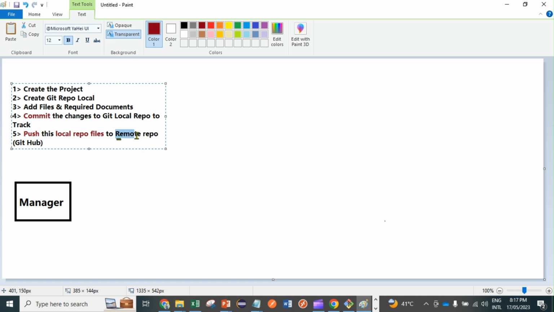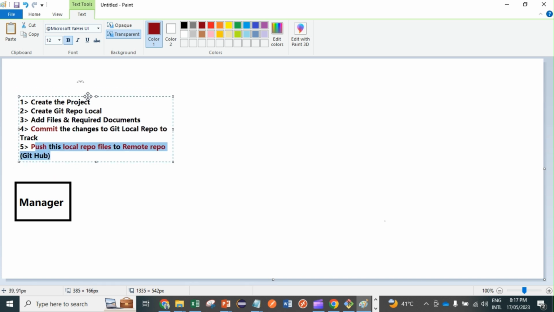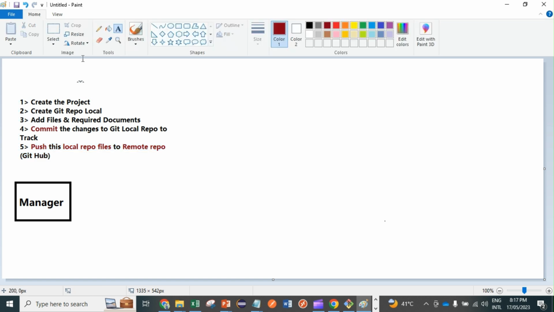Understand? So this is very basic. That makes sense. Create a project, create a Git repository, then add files, add documents, commit it, and push it. So this is what a manager normally does. Okay, this is the part of the manager or the senior activities. When the project starts, guys, mainly they will perform this activity.